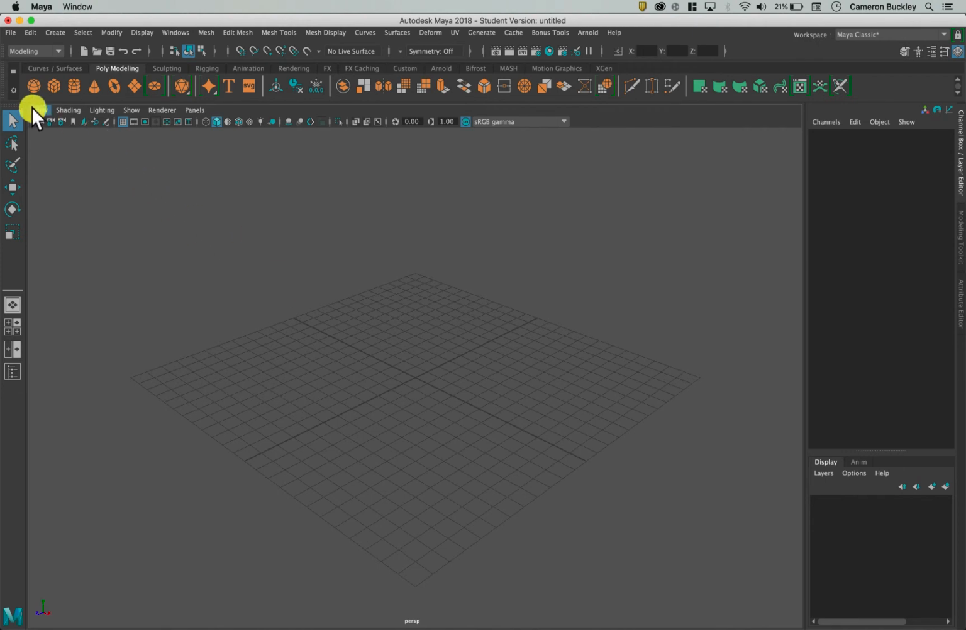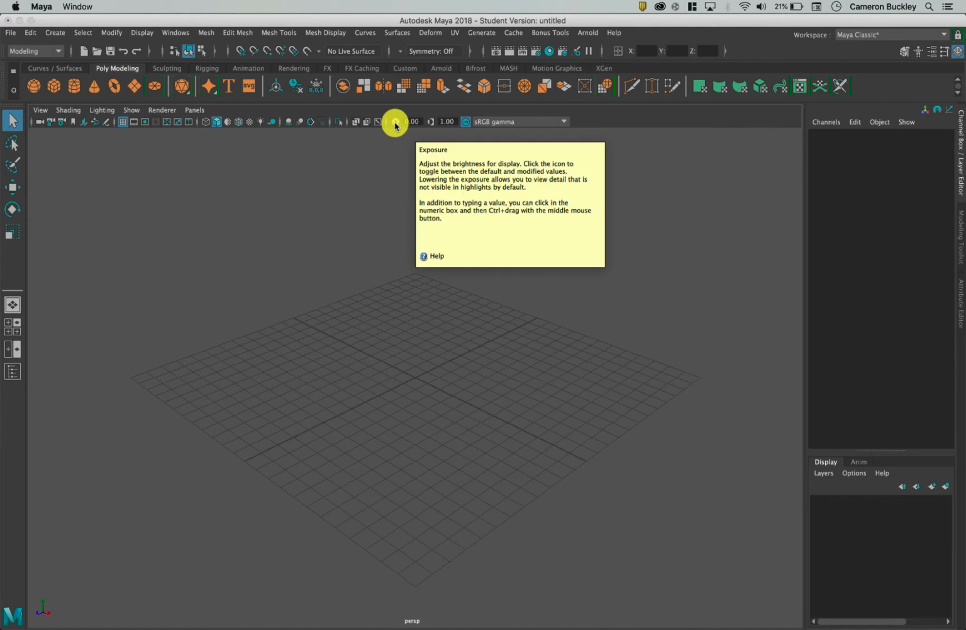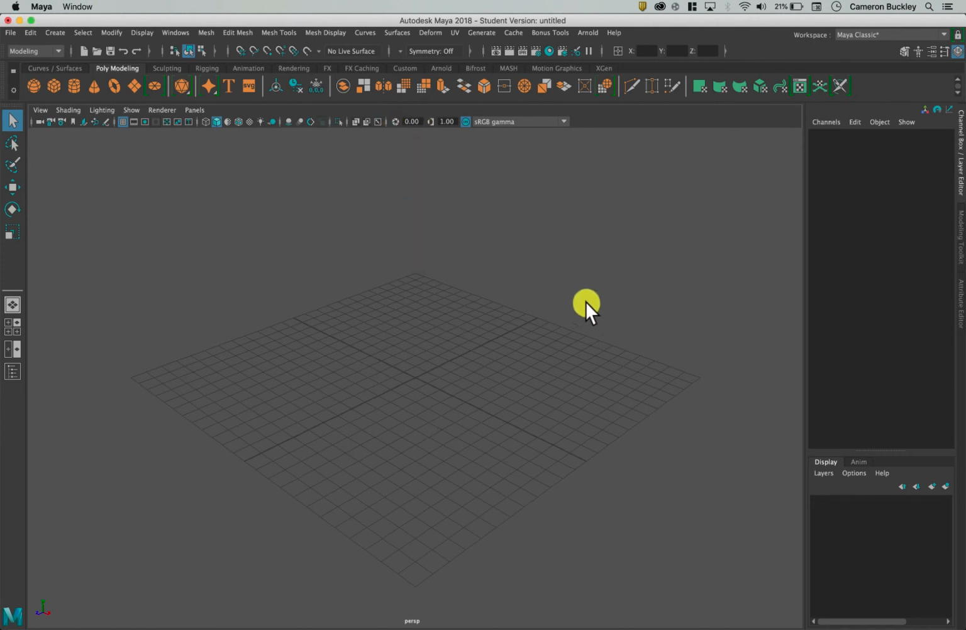So within the viewport, we have our own set of menus, different ways of viewing our models. And then we have a bunch of different camera options, and a lot of these icons are just different types of views you can have. So I can view a model with textures, without textures, with certain types of lighting, and so on. Over here we have an exposure shifter. This can change the display brightness, which can help us out.